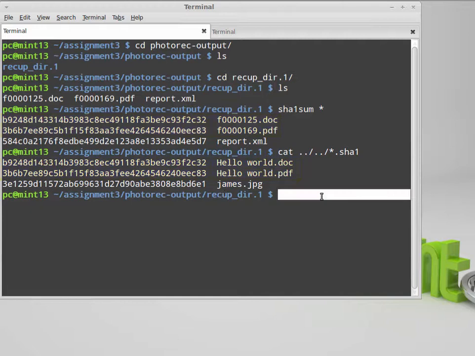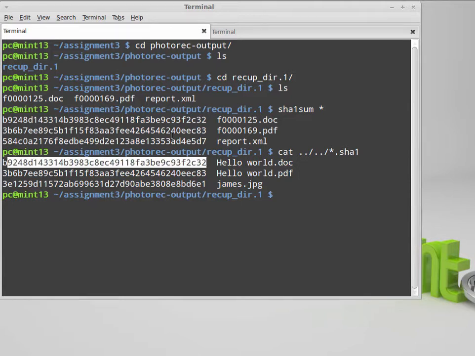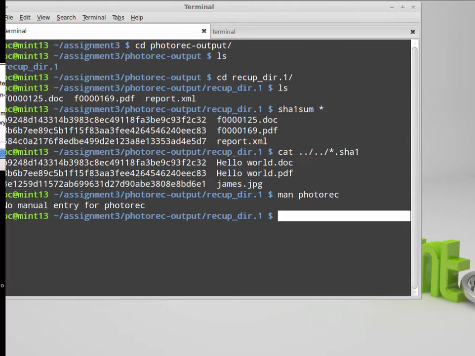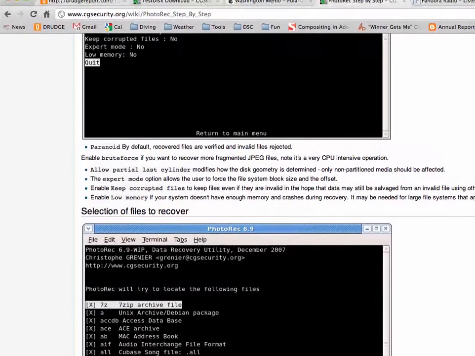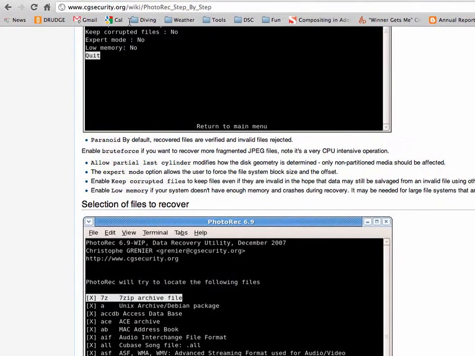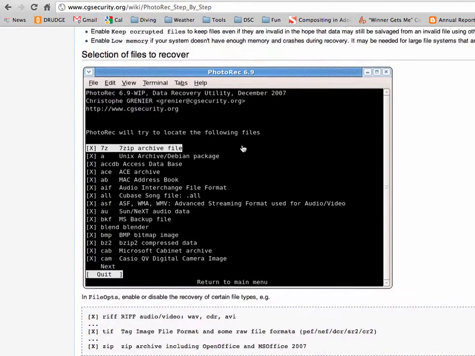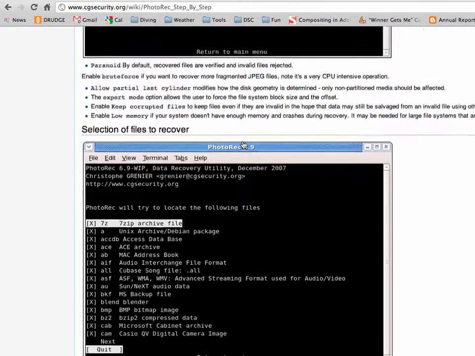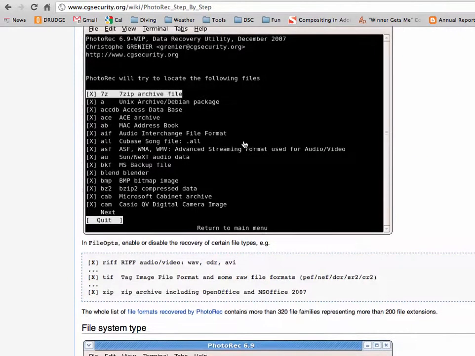See if we can go in and open up. Well, we know that's the correct size, right? Because this is the original SHA-1 sum, and that's the same SHA-1 sum, so we know it's the exact same file. I just Googled PhotoRec, and this is what came up step by step. And at this juncture, if we looked at the file options menu, we can go in and indicate what types of files we'd like to recover. So let's do that in here.